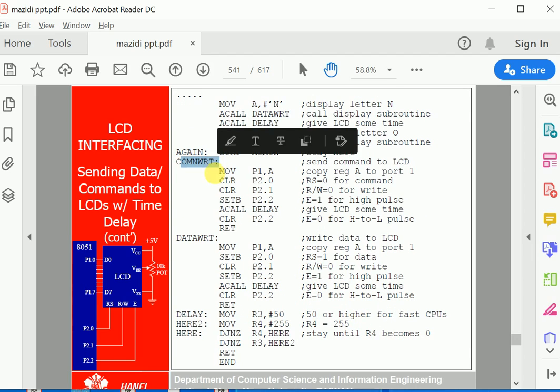This is that subroutine, command write. In this subroutine, the value of the accumulator, that is 38, will be moved to port P1. What is port P1? Port P1 is connected to the data port of the LCD, so 38 will move to the data port of the LCD. But wait, the 38 will be available at port 1, and it is also available at the data input pins of the LCD. But what needs to be done? Whether 38 needs to be displayed or 38 is a command is yet to be given.